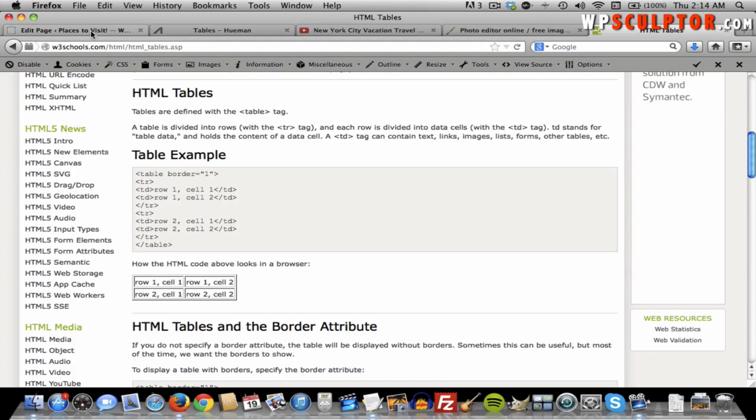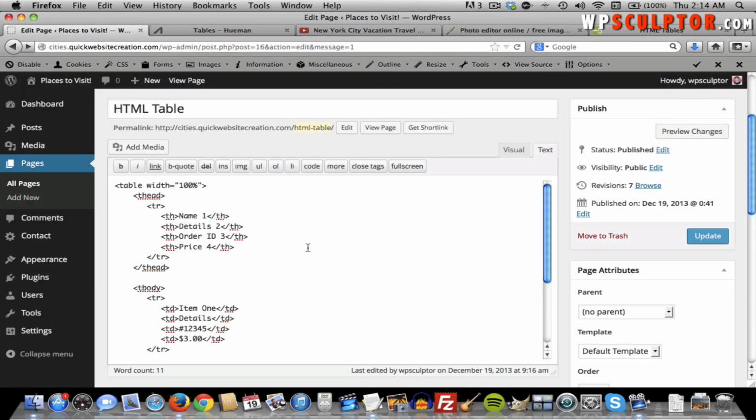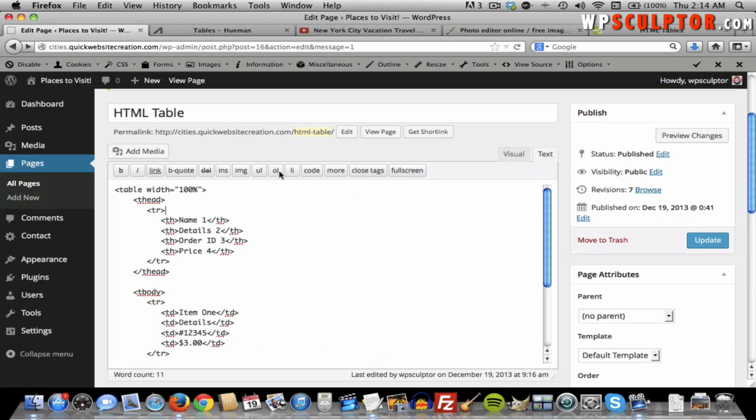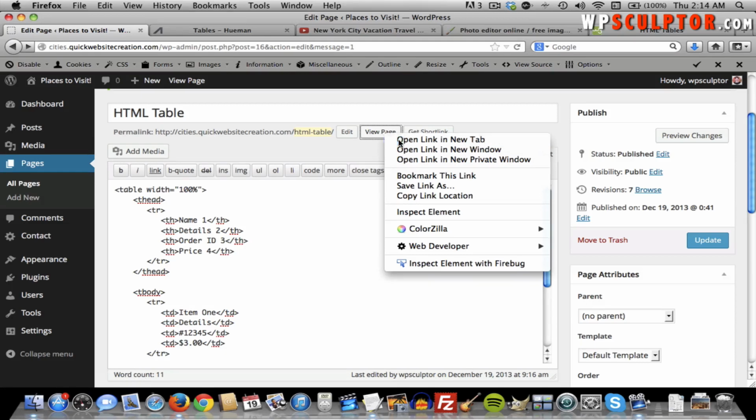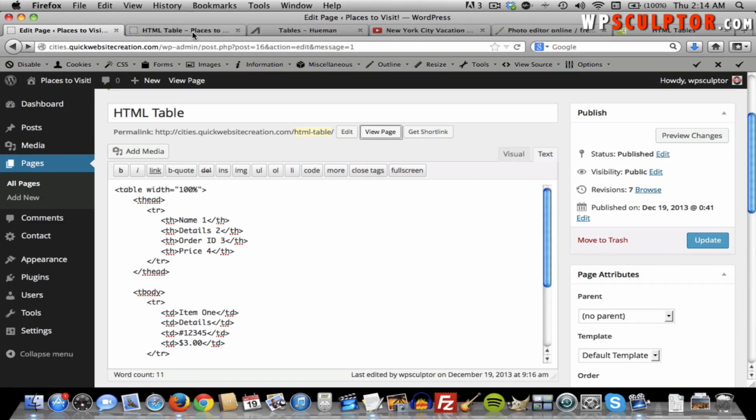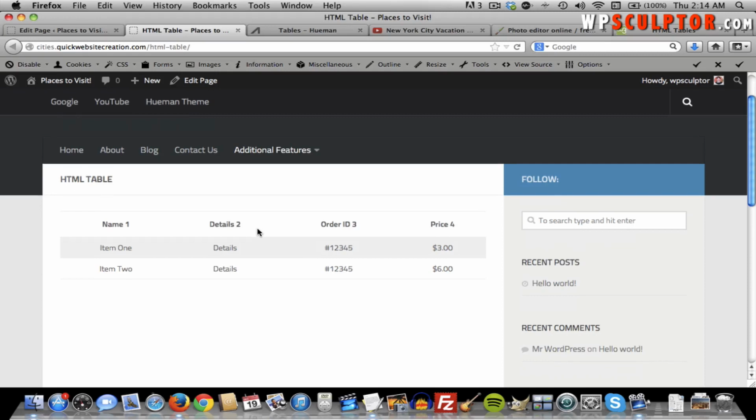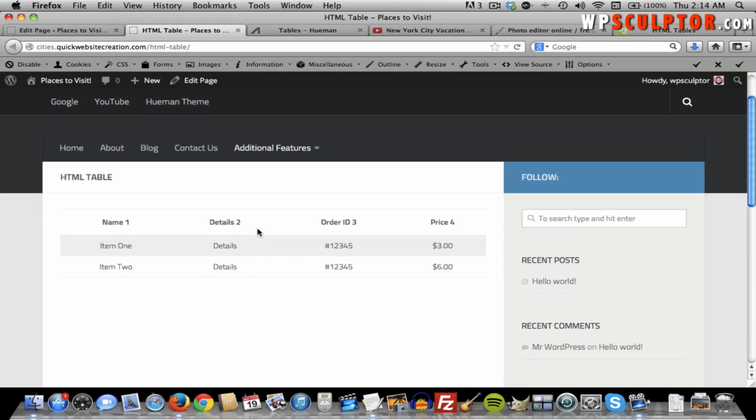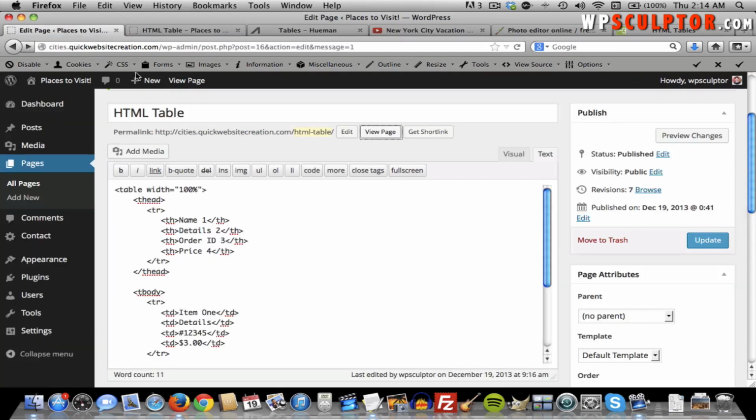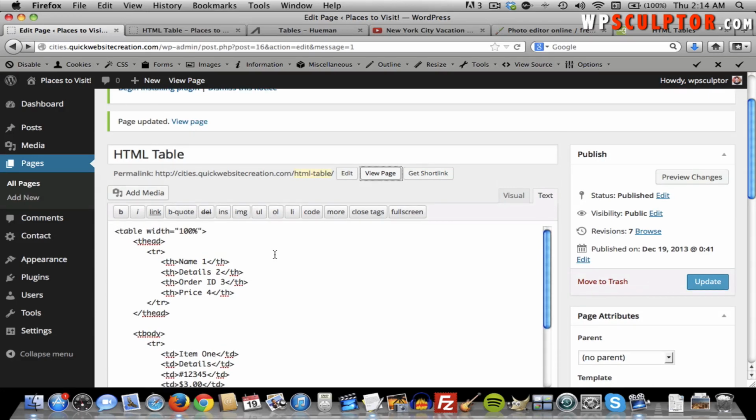Alright, and if we go back, now let's look at our table on the front end of our website. I'm going to open this in a new tab by right-clicking on this view page, open link in a new tab. Okay, now you can see here that we have 4 different columns and 3 different rows. If we go back and look at the HTML code for our table, I want you to notice that the 3 rows are right here.